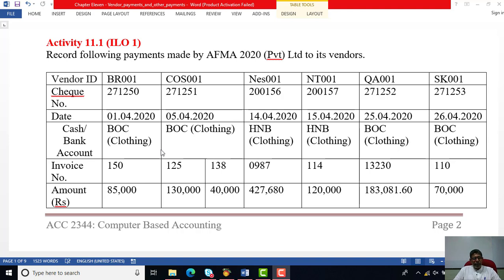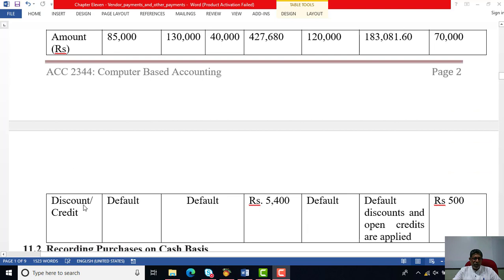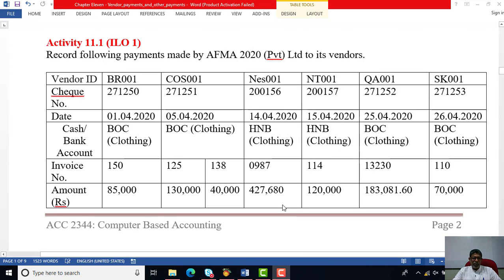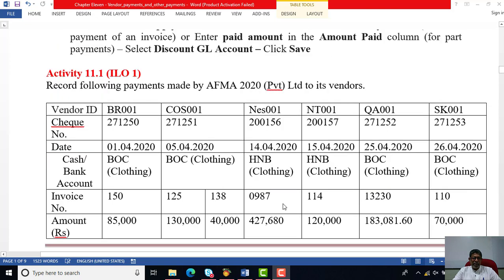Now we have to make the payments to these outstanding bills. In that case, you have to provide some information: the vendor ID, check number, the date of the payment, which account is used to make the payment, which invoice is going to be settled, how much money we are going to pay for the given invoice, and also the discount and credit details default for that particular person. If certain information is there, you can see it provided. So remember, this particular window has several important pieces of information which we need to enter.